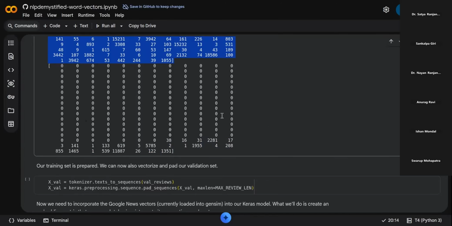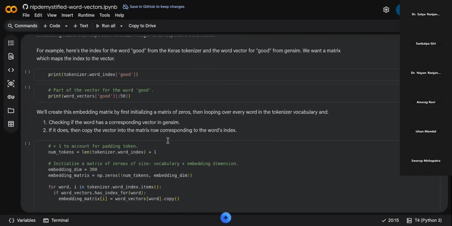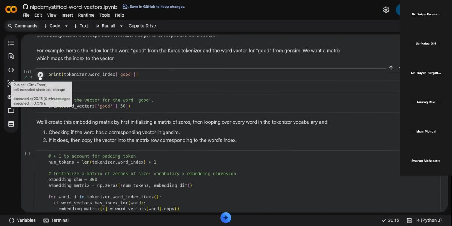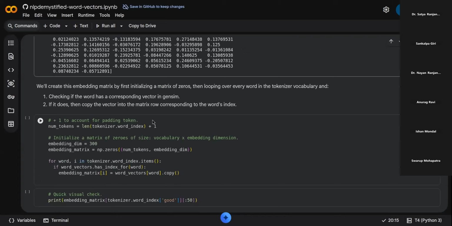Next, we convert text to sequences for validation. The same thing will be done for validation as we have done for training. If you want to see the tokenizer word index of 'good', you'll see it is 34. Good has a word index of 34. And for the first 50 values, this is the word vector for good. Okay, now it is done.